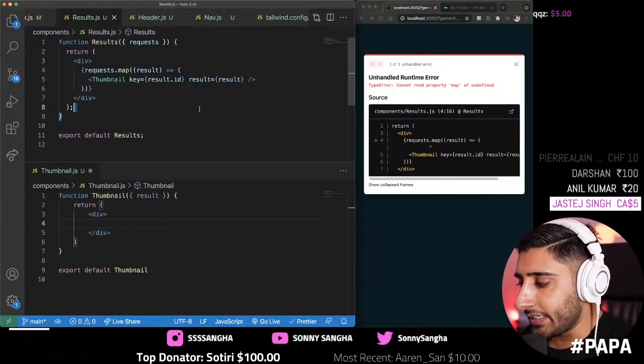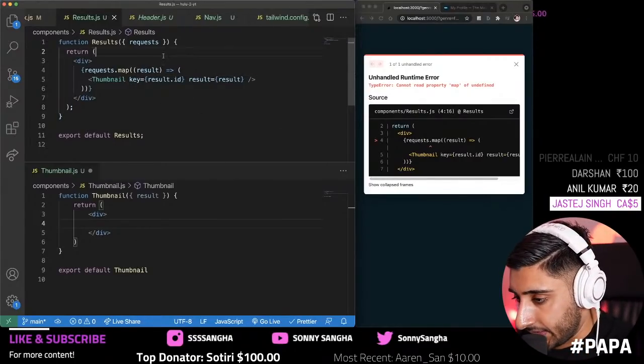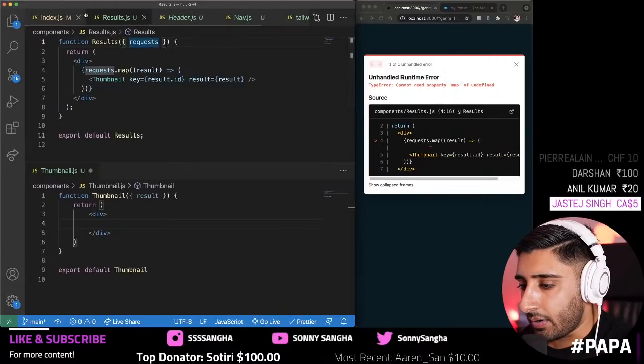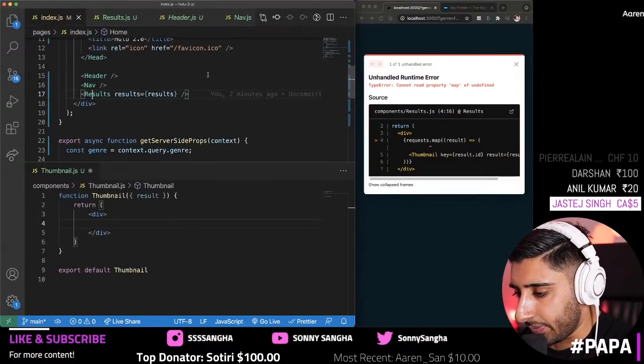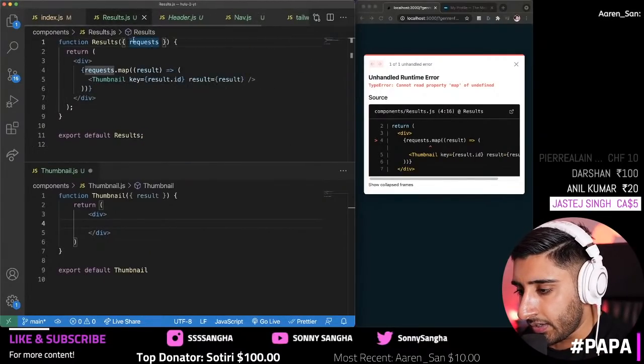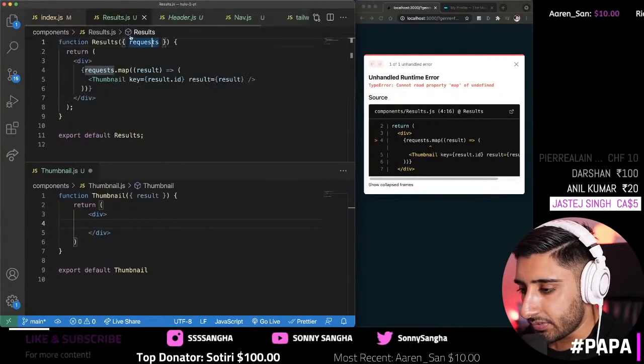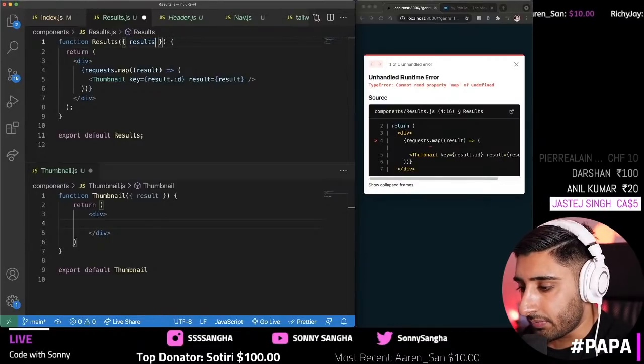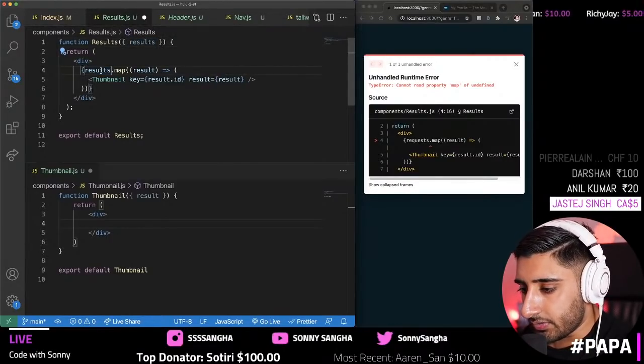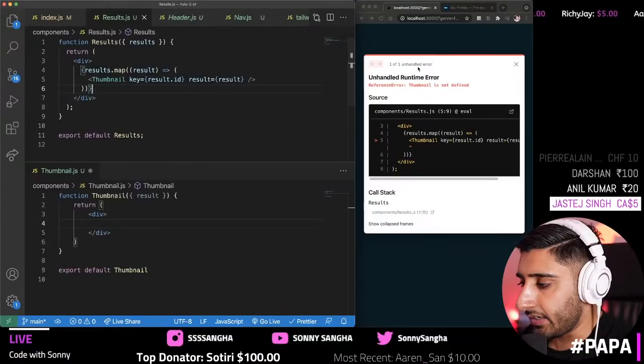It says cannot read property map of undefined. So I need to figure out what's going on here. If we've got the results coming through, and this is requests, this is why, right? I've actually changed this to results. So this should be results.map. There we go. And hit save.